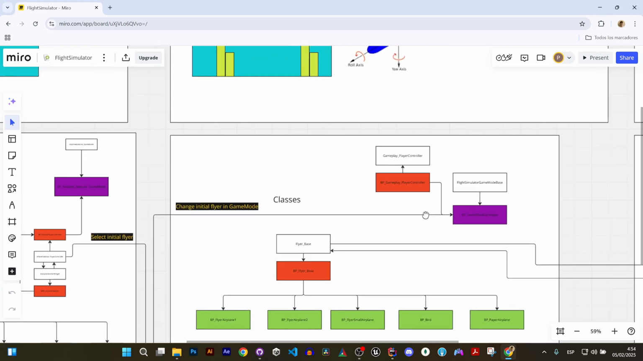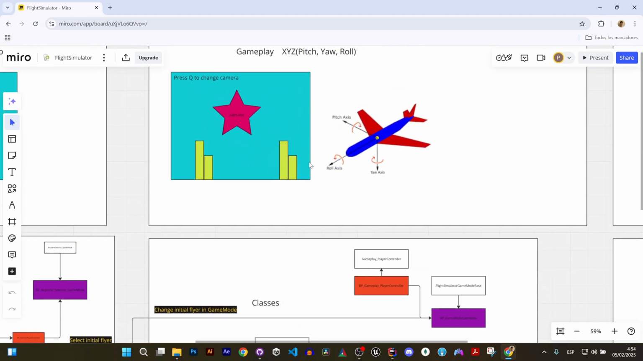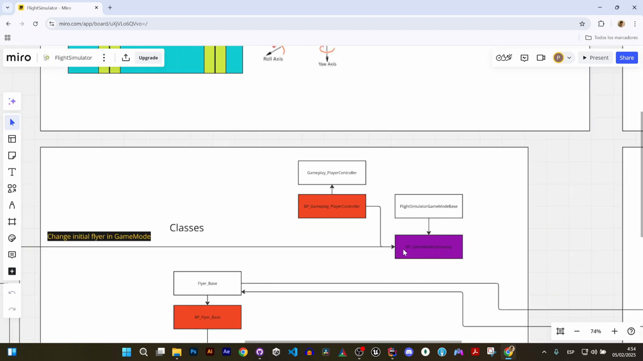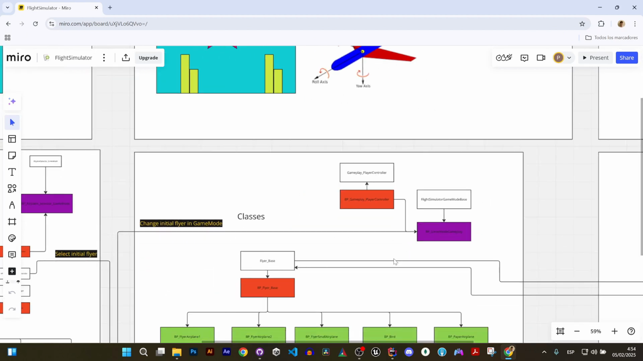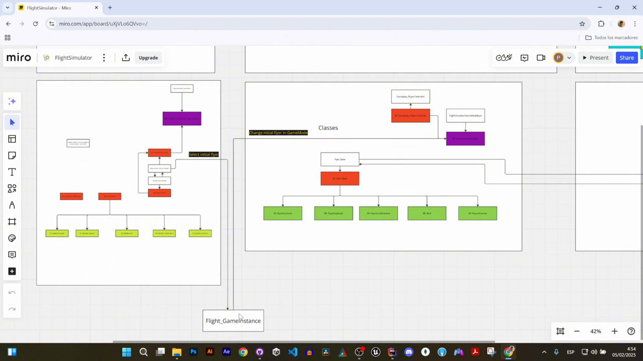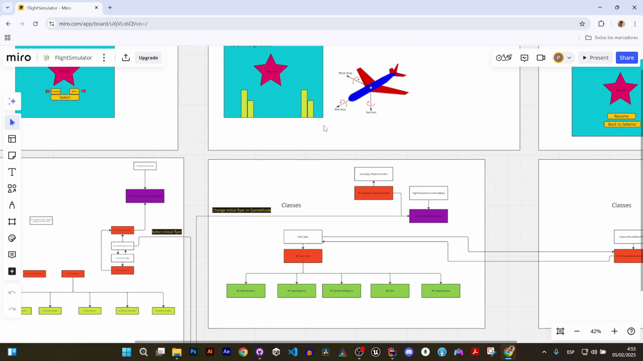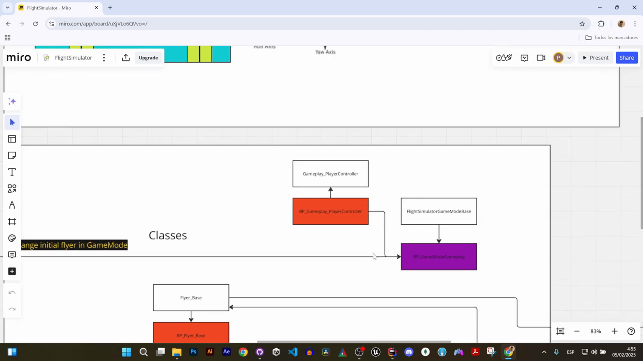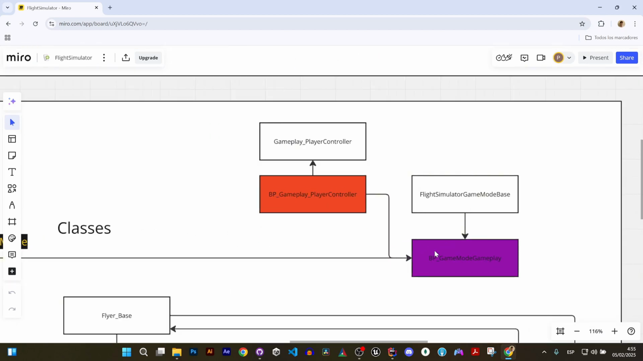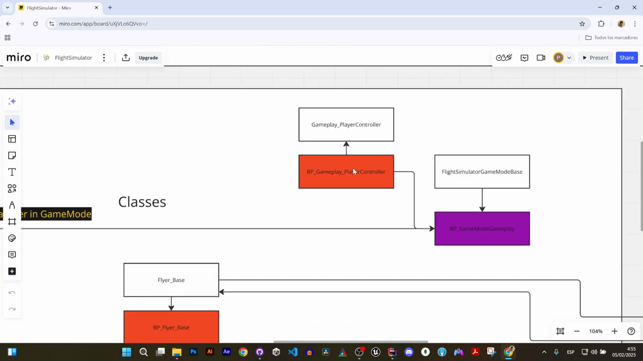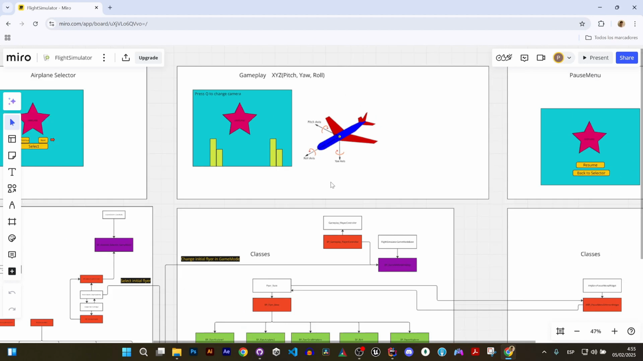So from here, in the new scene or level called gameplay, we're going to have another game mode for gameplay. The game mode asks the game instance for the thing that we want to know: what is the selected airplane. This game mode is also going to have a player controller, and that's it. And thanks to this, we have the selected airplane.